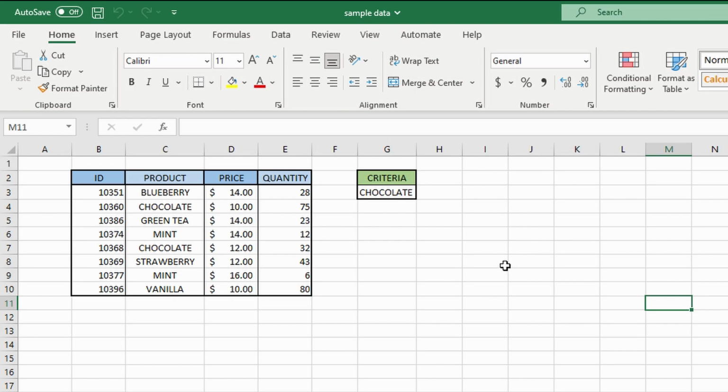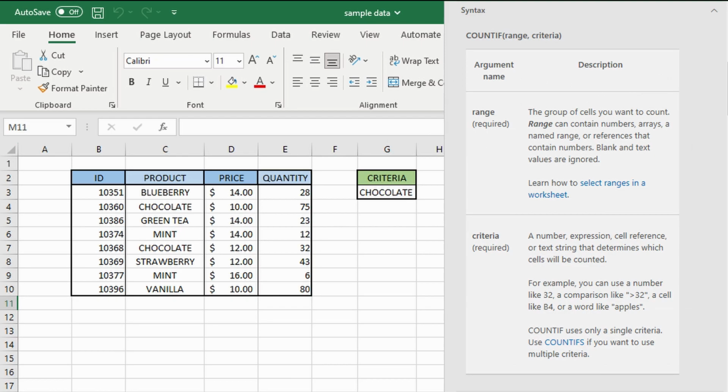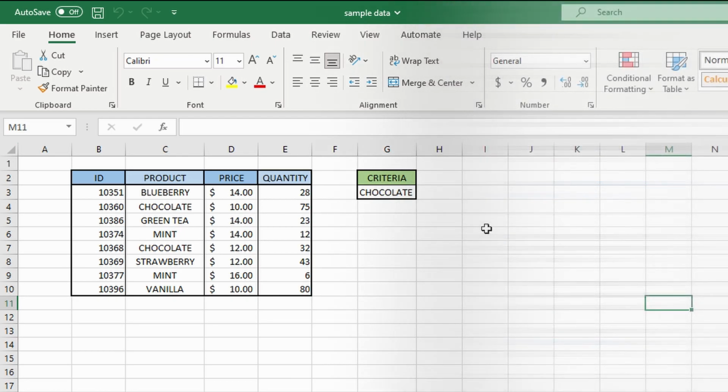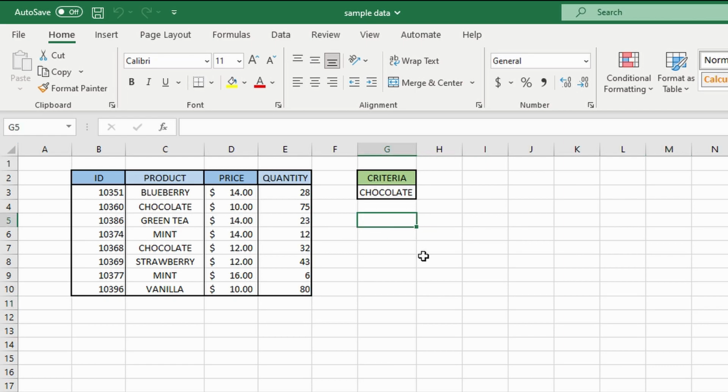Here's the syntax for the CountIf function. To further explain these terms, let's go straight to an example. Let's say that we want to count how many chocolates are in our data. To do so, let's go ahead and click on an empty cell and type CountIf.